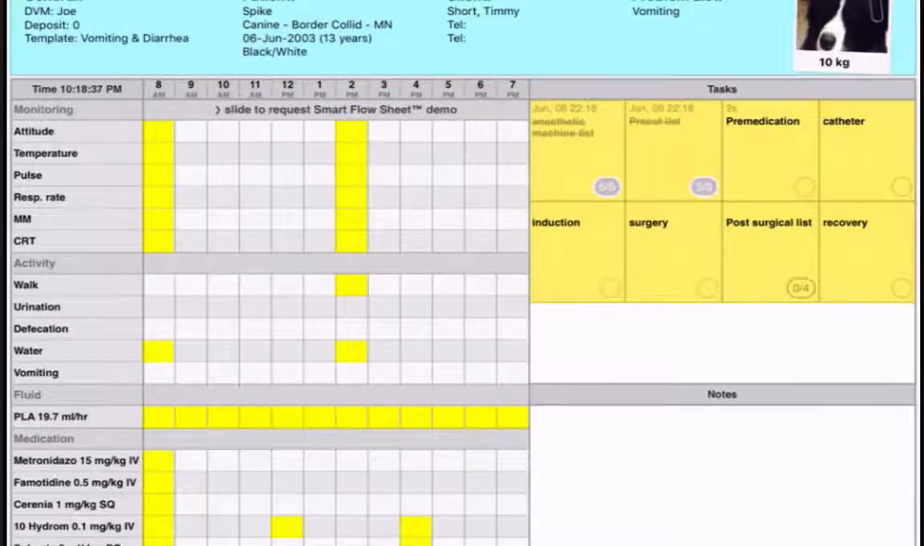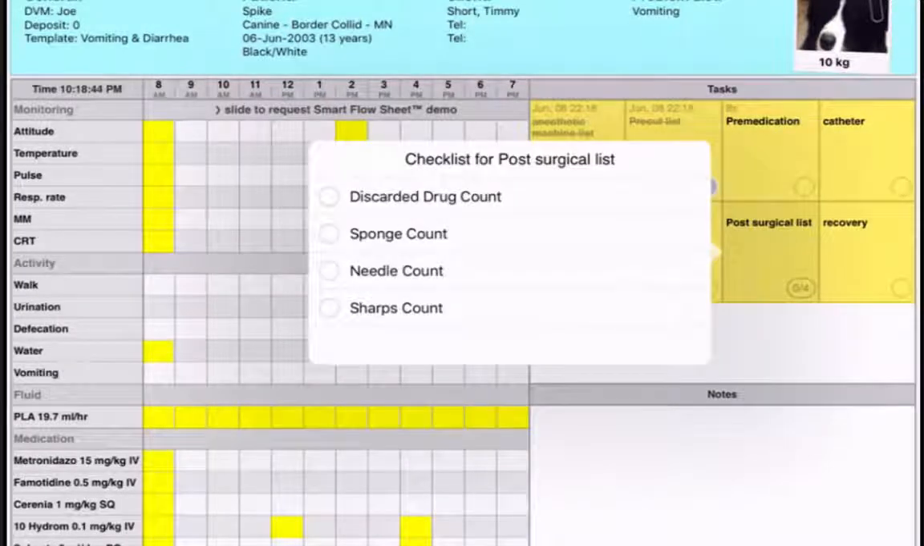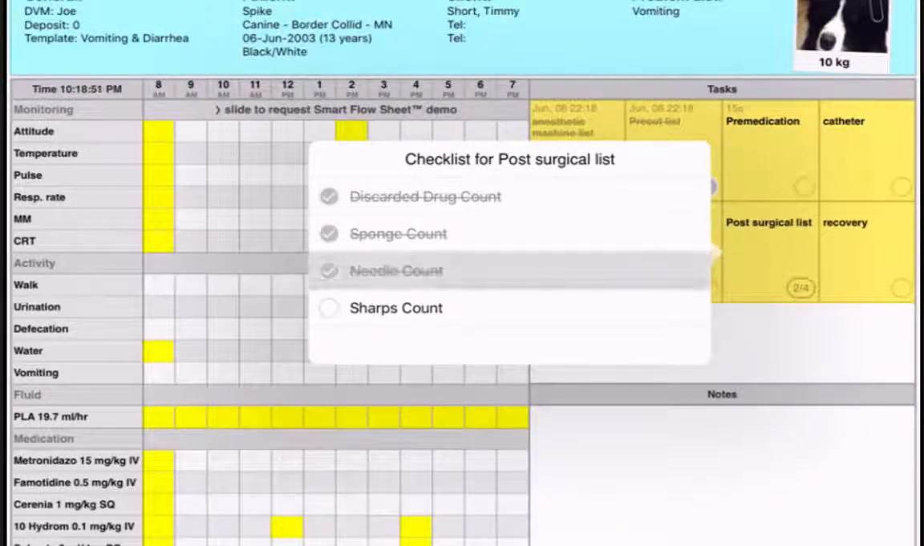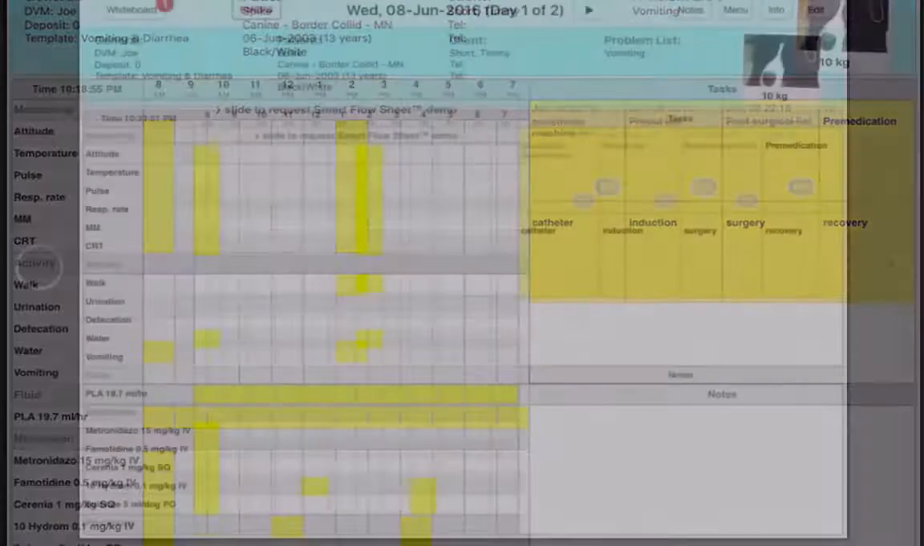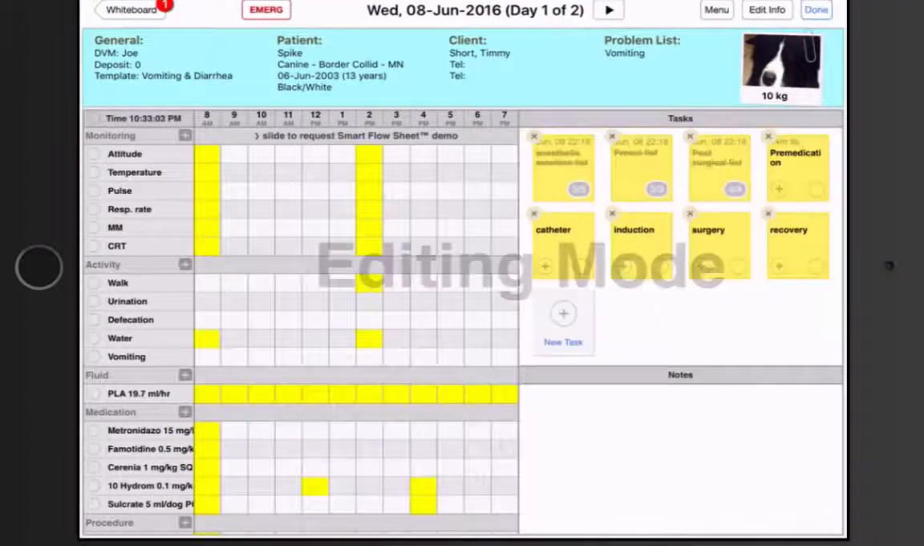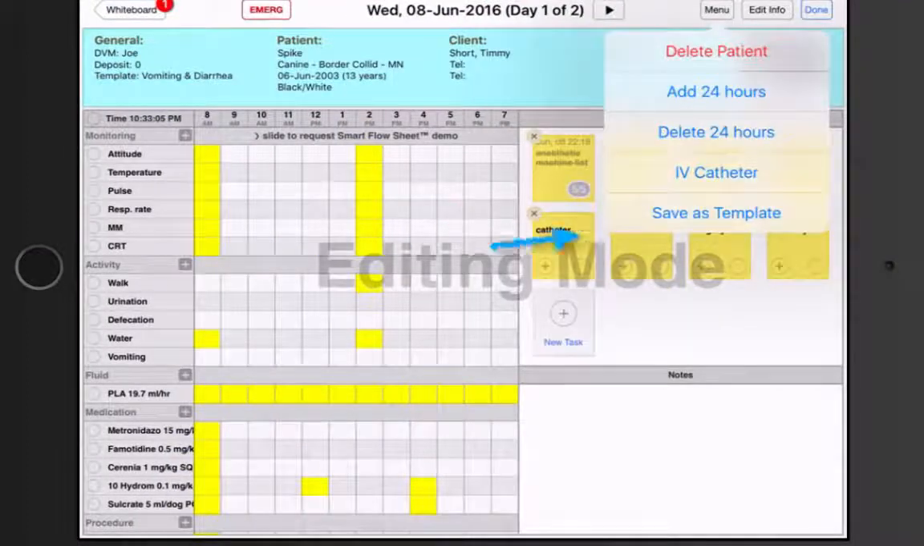You may also want a post-surgery checklist. This might include discarded drug count, sponge count, needle count, sharps count, etc. Once you've created your tasks, be sure to save them as part of your template.